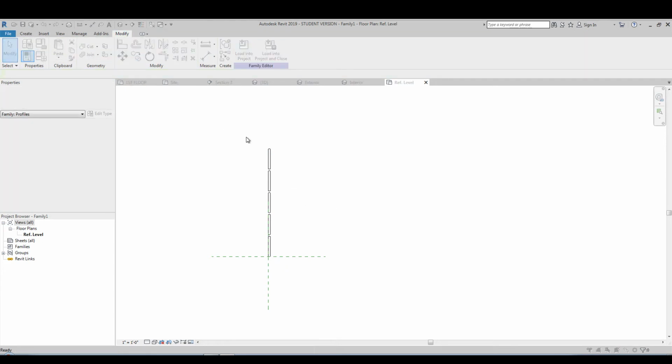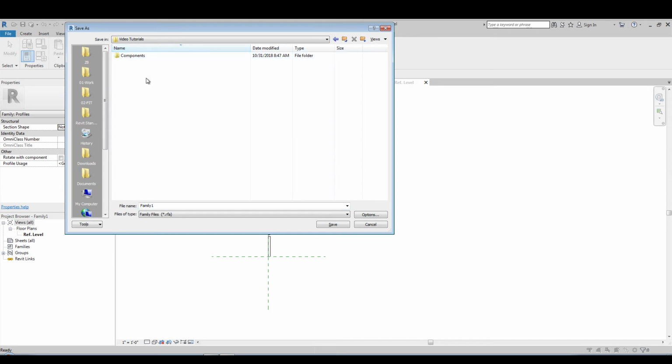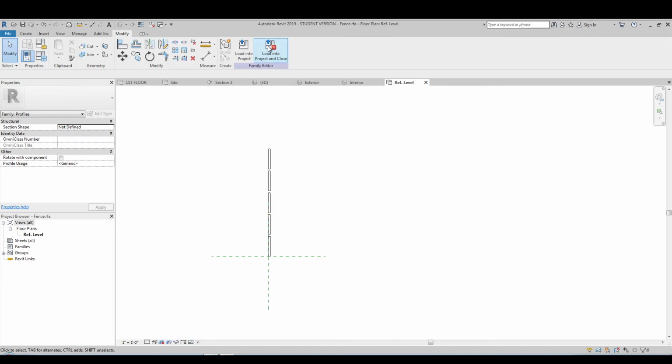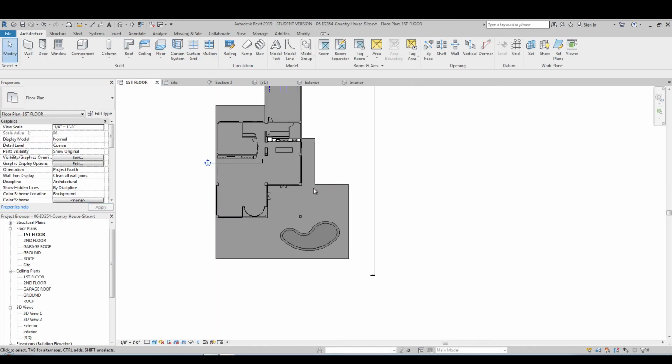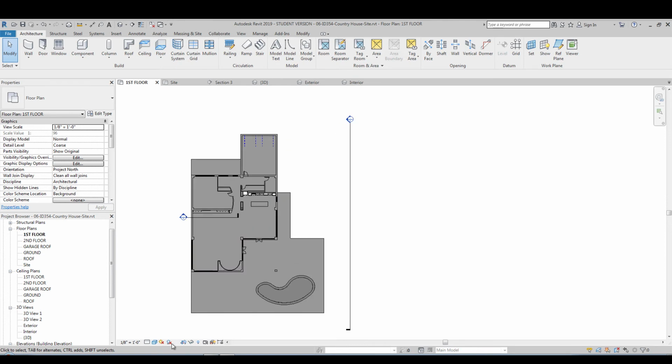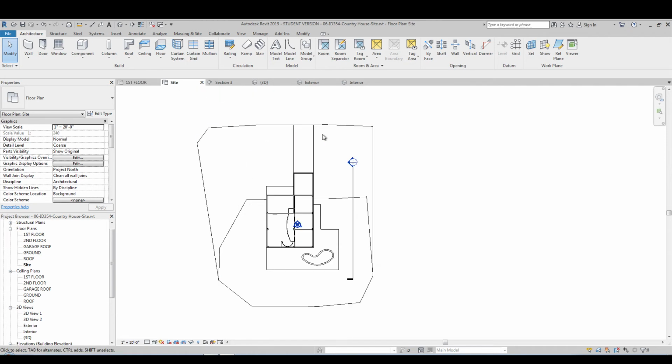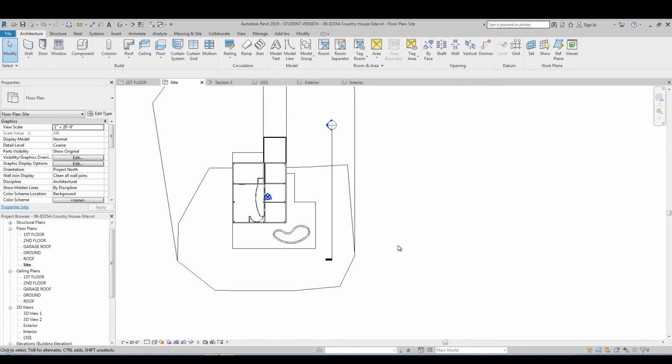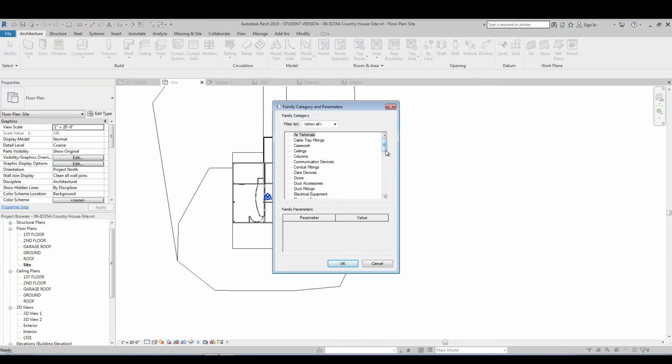Then I'm going to save this. I'm going to save it right in here, and I will call this fence and save. And then the next thing would be to load it in the project. Load and close. It's already in the project, so I don't need to do anything else here. Hidden line. And actually I want to work in the site view. Here's what I will do. Again, component, model in place, and this you can probably classify as site because it really belongs to the site. Okay.